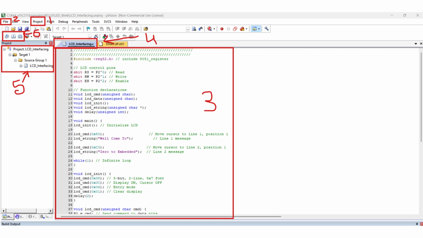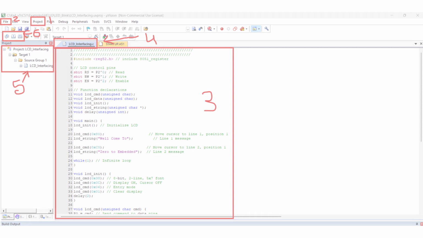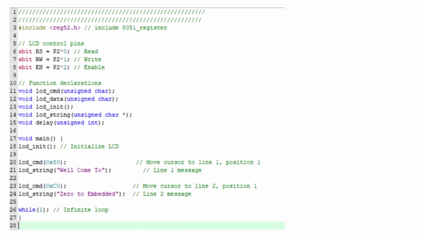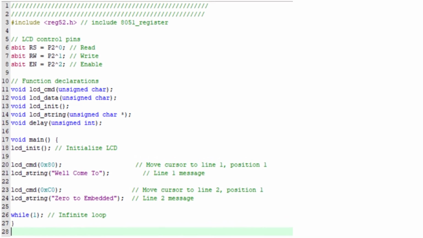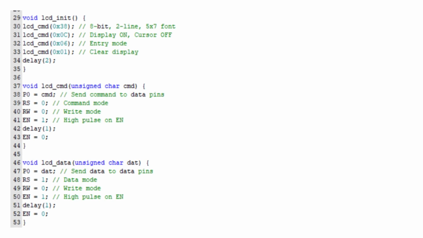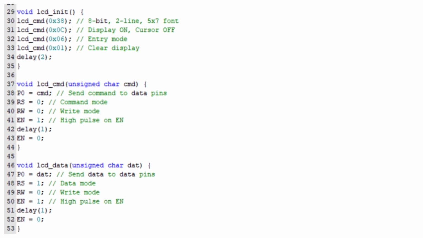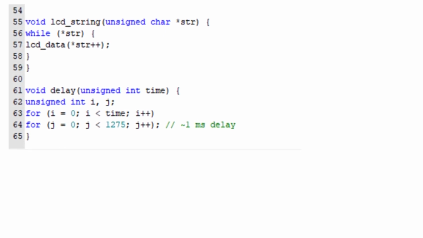Make sure the code runs without any errors. If you have any doubt, I have explained the step-by-step procedure in detail in the previous video, LED interfacing with 8051, please refer. Here you can find the complete source code for LCD interfacing with 8051 microcontroller. Pause the video and take a note of the embedded C code in your notebook, and build it.